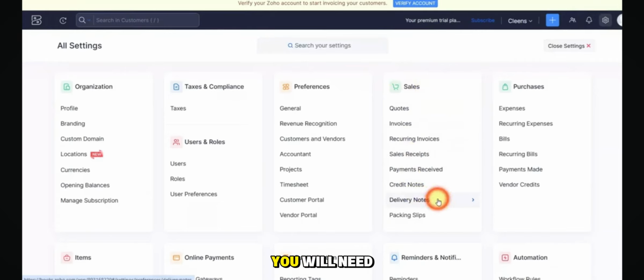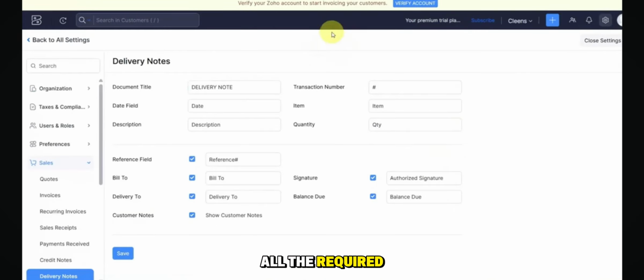From here, you will need to fill in all the required details. Make sure everything you enter is correct and accurate, since the delivery note serves as a proof of delivery and plays an important role in inventory management and reconciliation. Start by entering the document title and date, then move on to the description, transaction number, item and quantity.